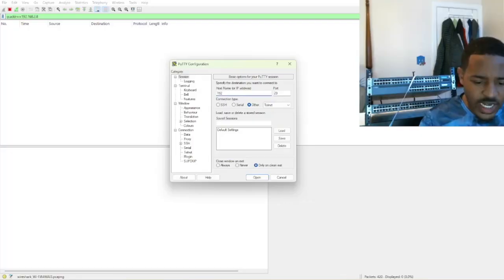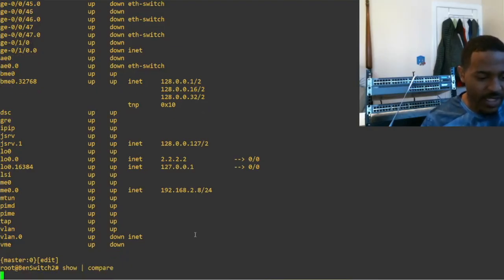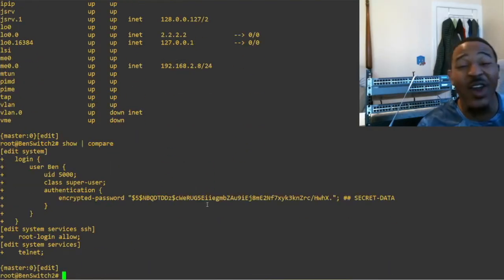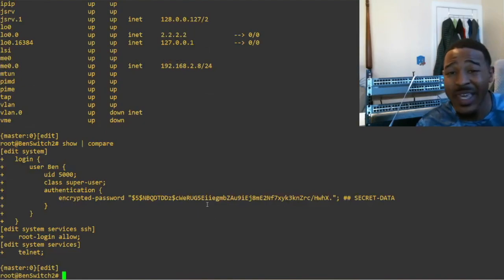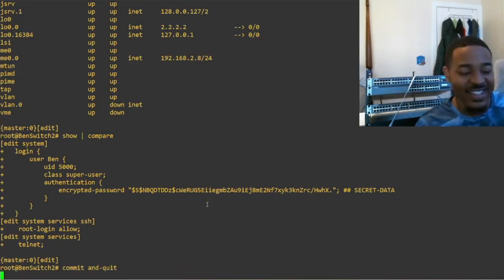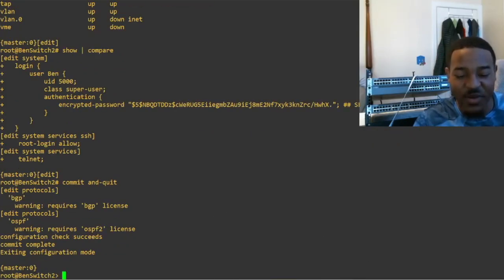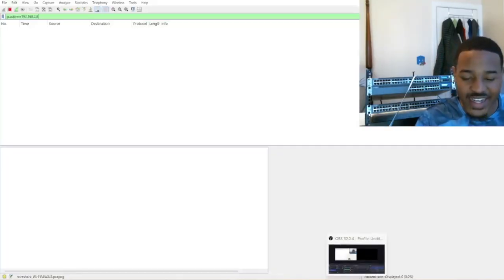Oh, did we commit these changes? Before I do anything, let's go back to PuTTY and do a show | compare, because if I didn't commit these changes, we are going to be in a handful of trouble, and we did not commit. So let's do a commit and quit. I just realized that. It's a good save. Okay, that commit was successful. Now let's hop back into where we were at.